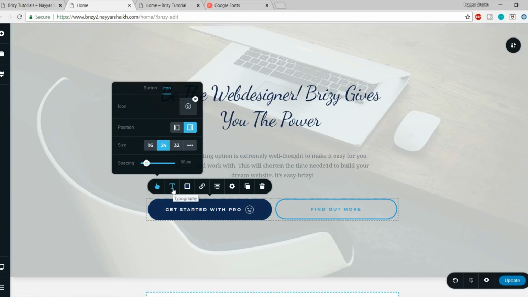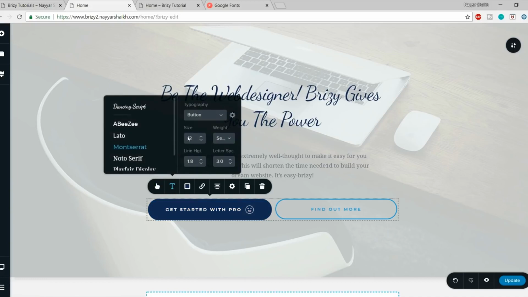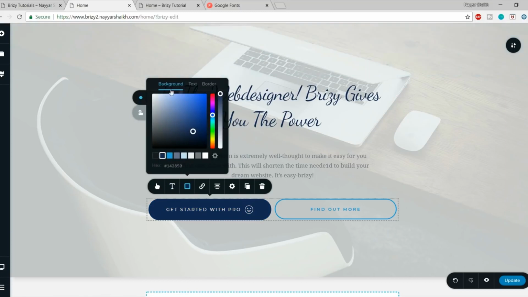If you want to change the text style or the typography of this button, you click on this T and you have all the similar options that we have seen in the title. So you can change the font. If you want the font to be this, you can change it. Whatever font you like, you can add those options. If you want to change the color, we have the same options: background color, text color, border color. And if you want to change the hover color, you click on this button, hover color.